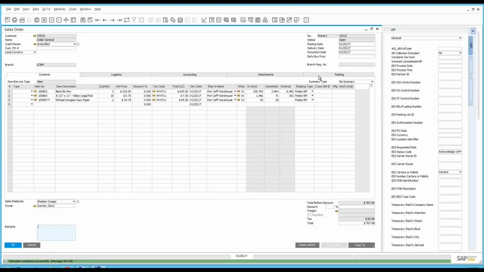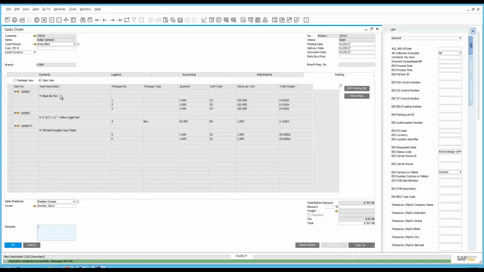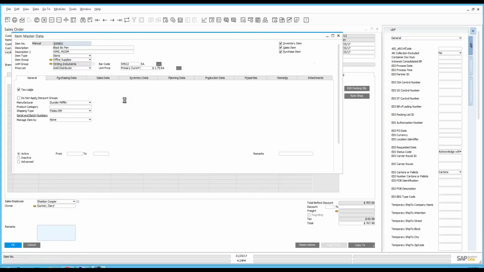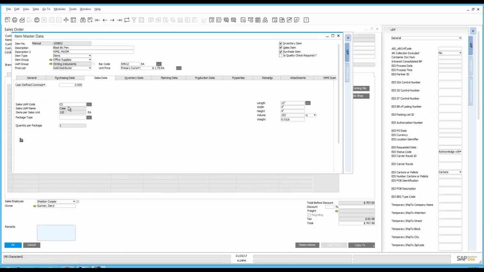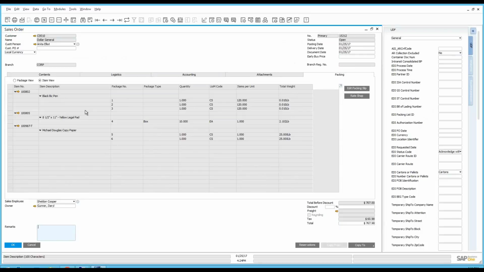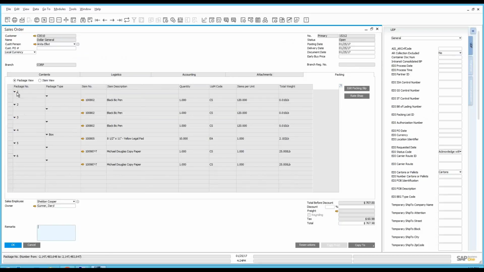When I come back to it, you'll notice that there's also a packing tab. Again, this packing tab is available both on the quote and the order. And the packing tab is going to show us what the default packing was based on the item master. So again, when you go into your item master, you had a definition here on the sales data as to what your packing type was and what your weights were, and all that's standard SAP. So when we look at this, you get a default view. You can also look at the package view, so you can see it's currently put everything into one package.